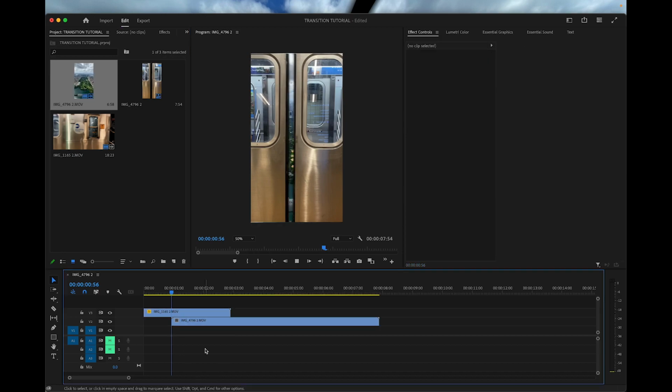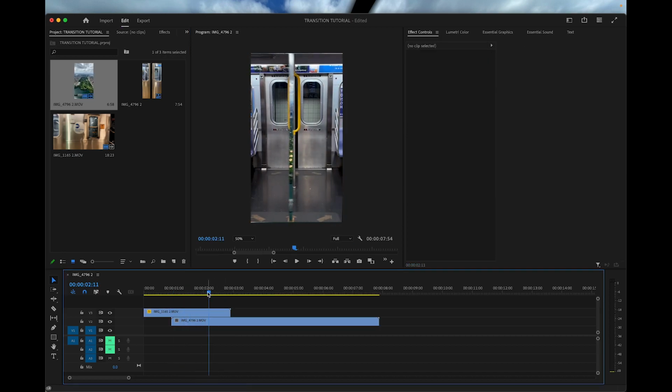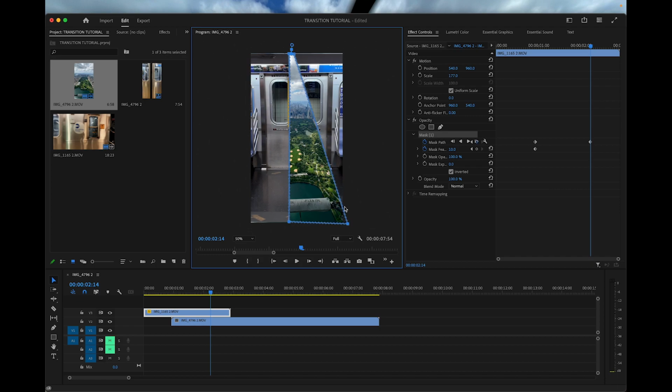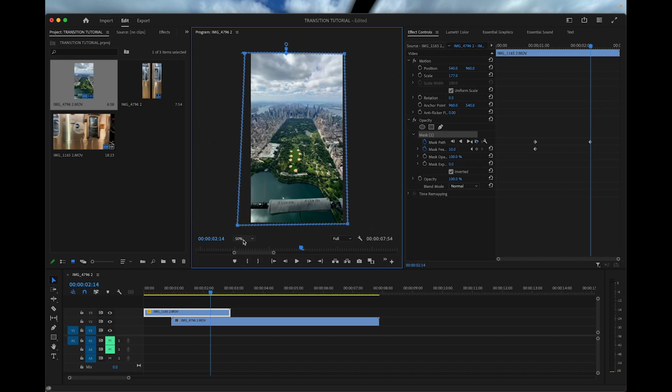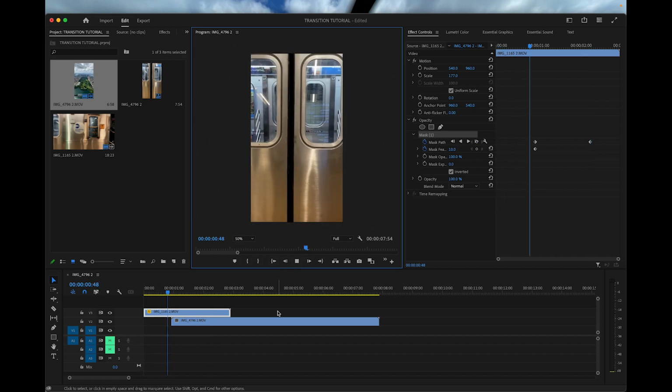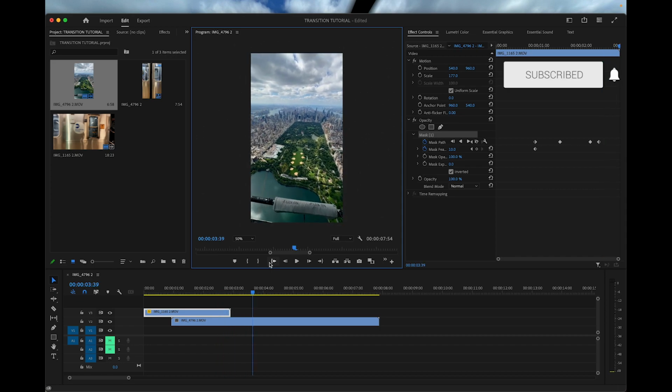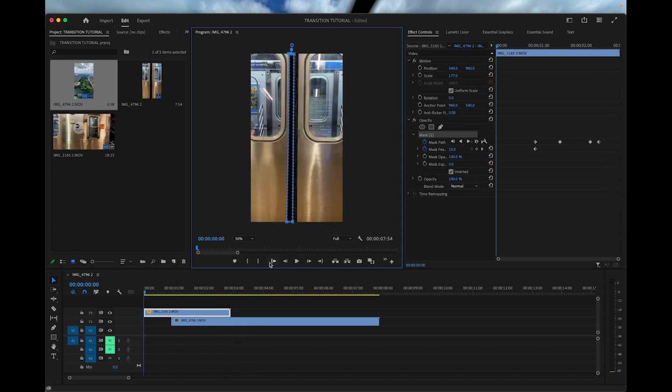And then skip to the part where the doors are fully open. And once again, go to mask. Just expand. Like that. And then here you have an amazing transition. It looks a little bit weird, but you can definitely fix it up. That's basically the whole transition. Then you can carry on for the rest of your video.